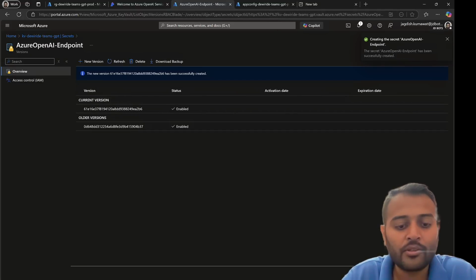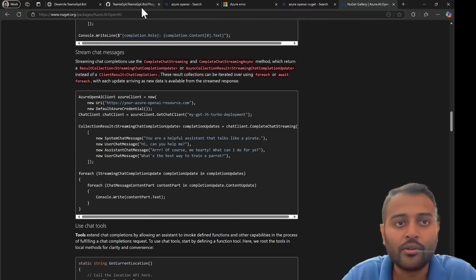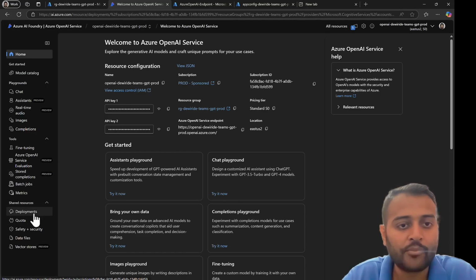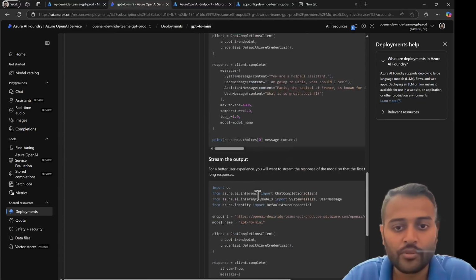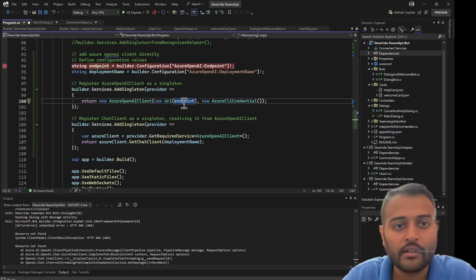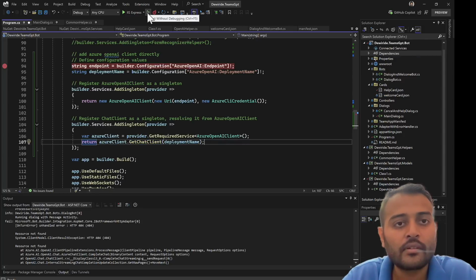So the code which is mentioned over here did not work for us when we were deploying that particular model. Hopefully they update that piece of code and then we can try that again. So here, the endpoint, we have updated it, and the provider required service, Azure OpenAI client, and okay, let's run this again.